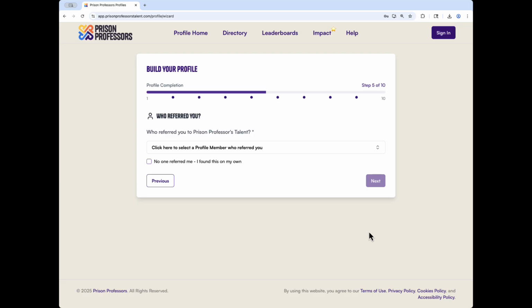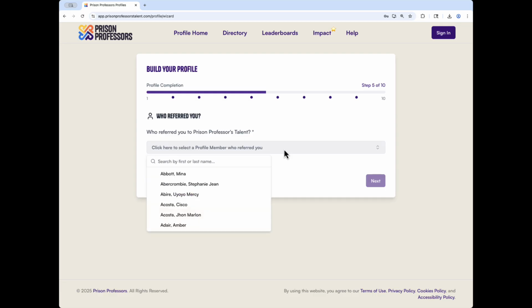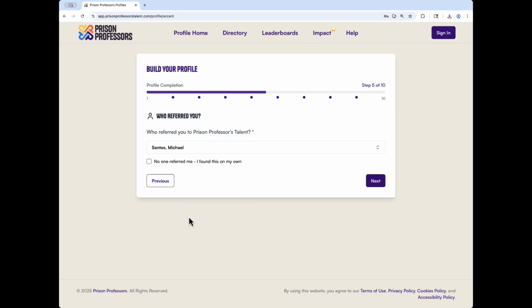Now, this is an important part for who referred you. This is part of our tribe system at Prison Professors. So if someone told you specifically about Prison Professors and the app, you have an opportunity here to select that person. This is a full list of every one of our members. You also can just type ahead here. So I'm going to enter Michael Santos as the person who referred me. And I can see that Michael's name is here, and I can select that.